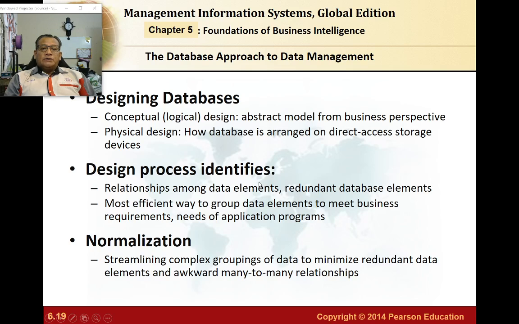So how do you manage this database? What's the approach? Basically, you have to have a design approach. You have to have a process to identify, and you need some sort of rules or normalization in order to access your data.